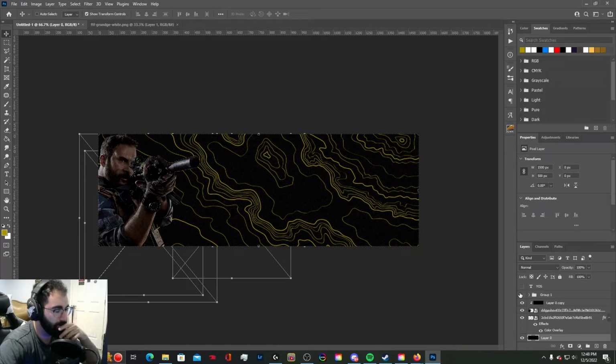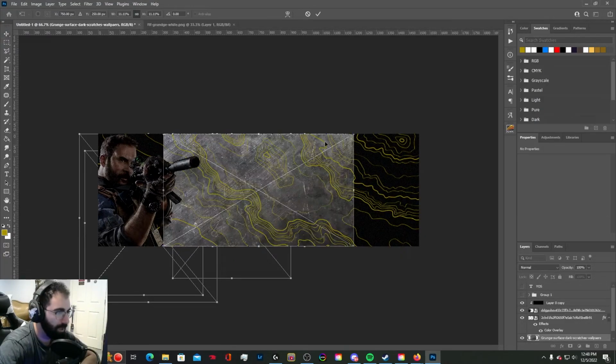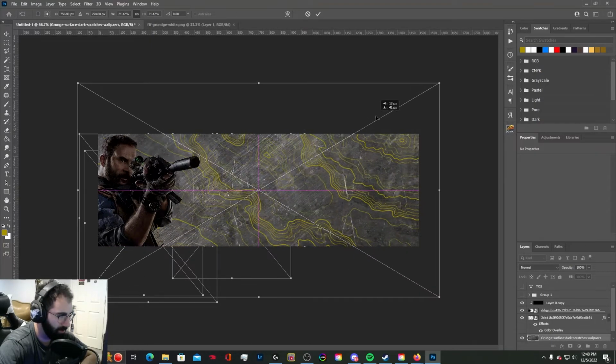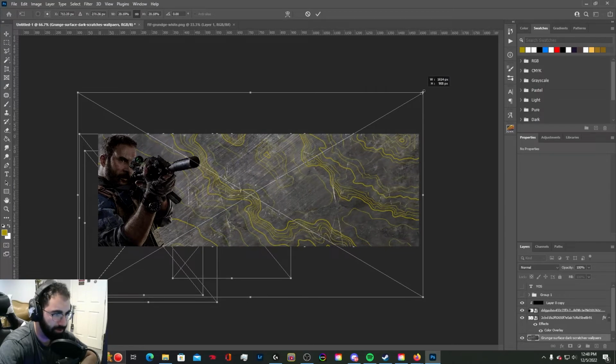Now, there is a little bit more to the background, but we're going to want to look for a grunge background. So giving it a bit of a grunge effect gives it a very dirty effect as well. Now that we have our grunge background, we want to place it within this region right here. A little smaller.